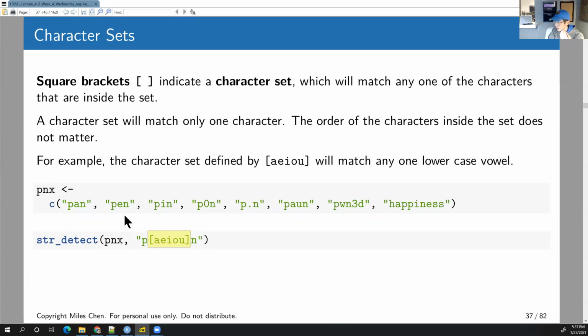So it will match pan because it has an A. It will match pen, this will be true because it's got an E. It will match pin because it's got an I. This will be false. The 0 is not one of these characters, so that will not work. The dot here inside the text, as far as we're matching, is not a metacharacter. The dot metacharacter only applies when you specify a pattern. As far as this goes, this is all just literal text that it's trying to match.